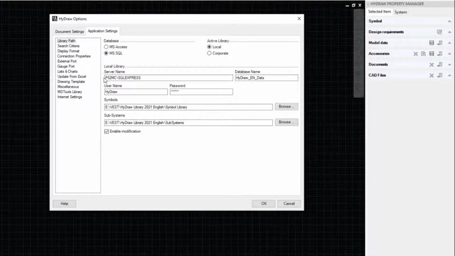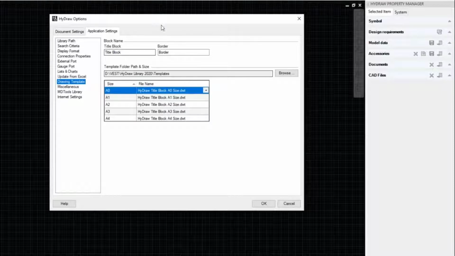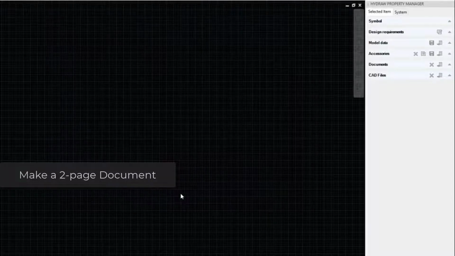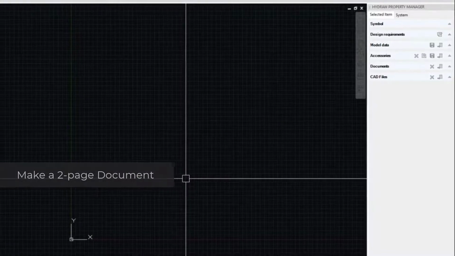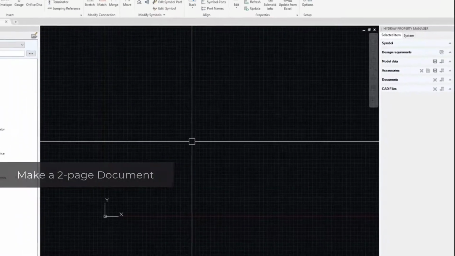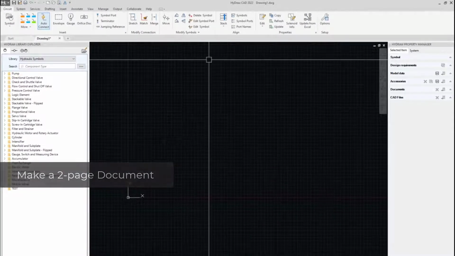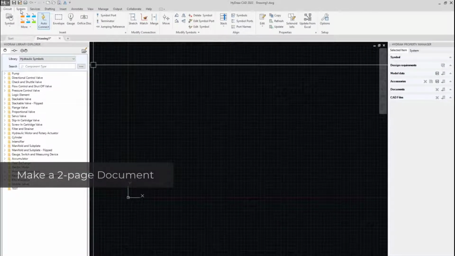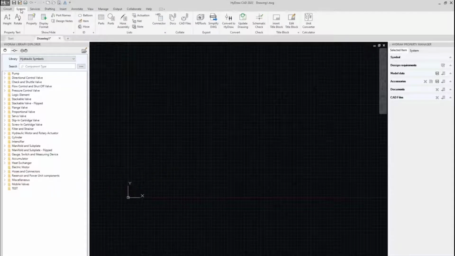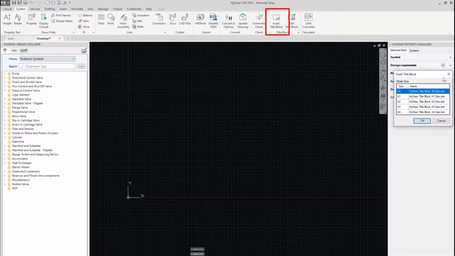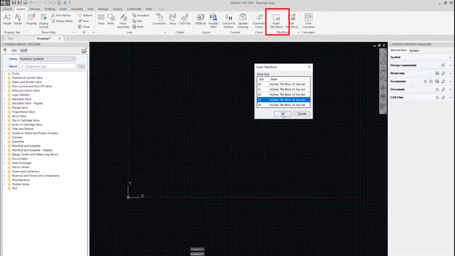In my application settings, under drawing template, I have selected which are my templates with the title block and border size. So I start my drawing. My intent is making a 2-page document, so let me spend just a few minutes setting up my drawing space for 2 templates. I will try to fit into 2 A3. In the System tab, I will click Insert and select my A3 page.